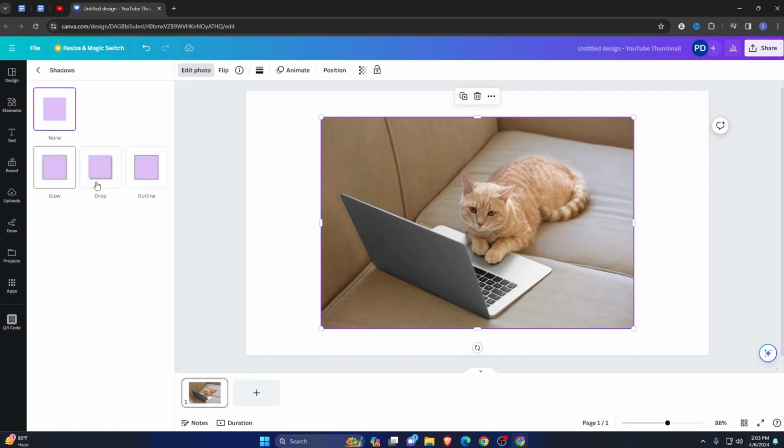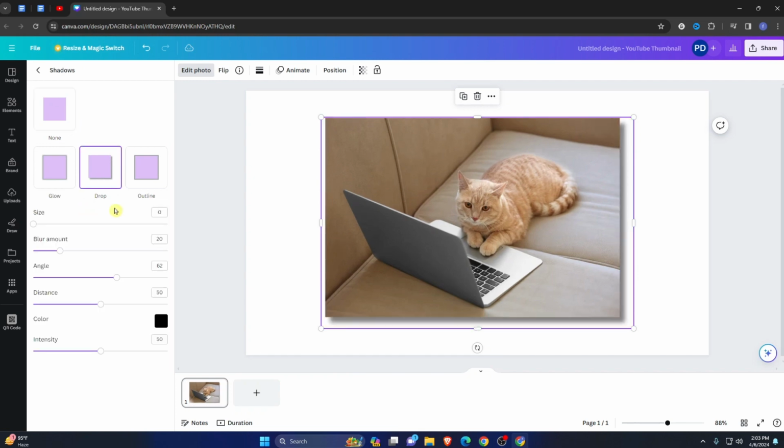and here you will find this option glow, drop and outline. So we are going to use drop shadow. So let's click on this. Now here you can see shadow added.